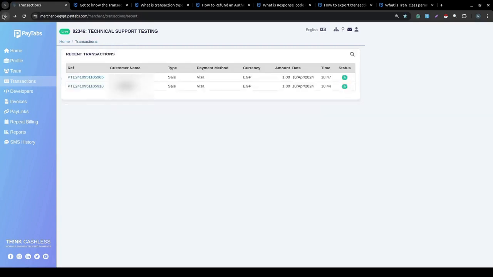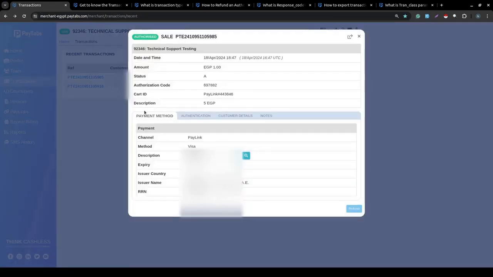Now let's get back to our transaction view and continue the details. The next thing, of course, will be the expiry date of this card.